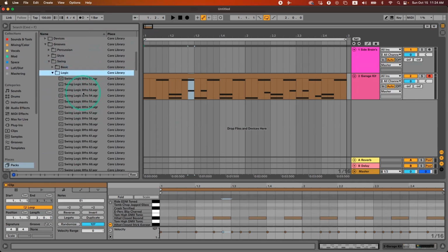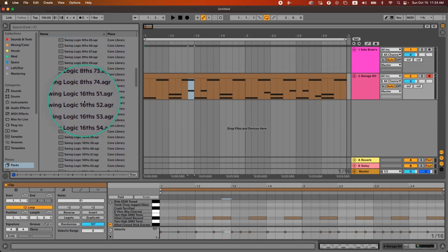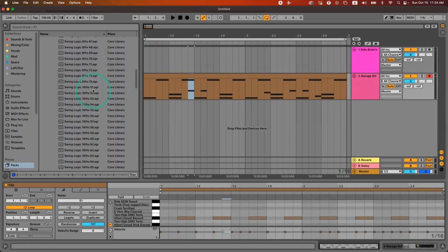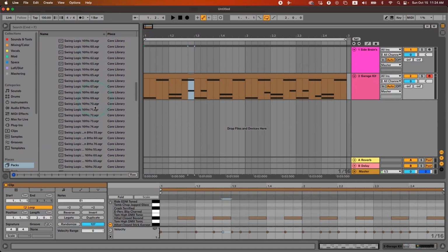Now, right here, we can swing the 8ths, but I want to swing the 16th. Okay, this number at the end is the amount of swing. So from a very low amount to heavy swing.